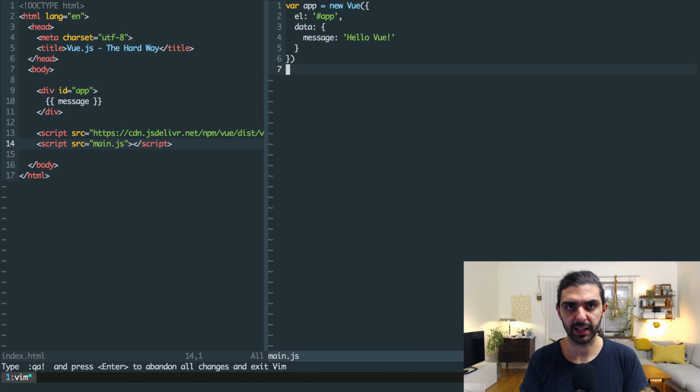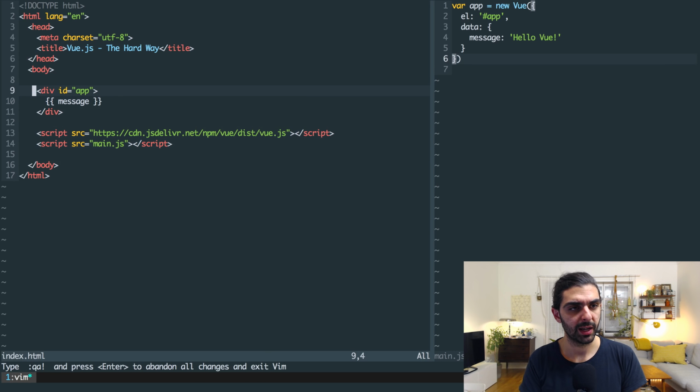So let's actually try that, right? Let's say we have this app, and I'm going to say v-bind, and what do I want to bind? Well, I want to bind the title of this div.